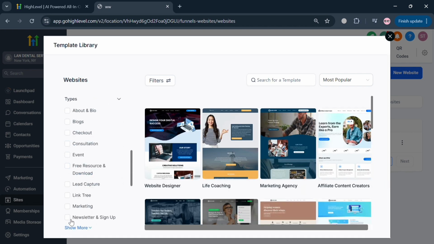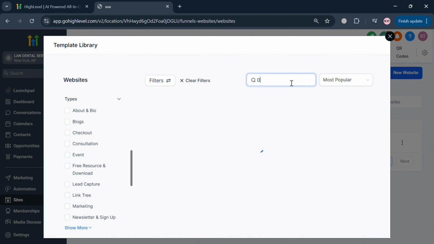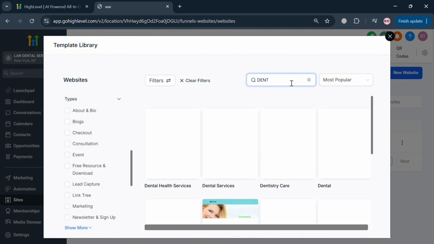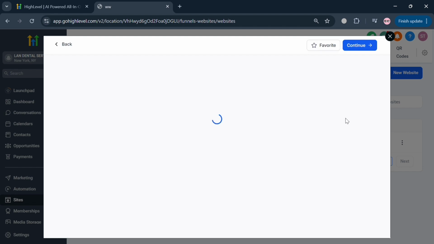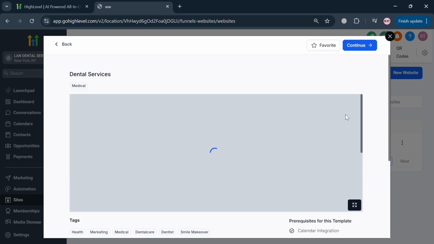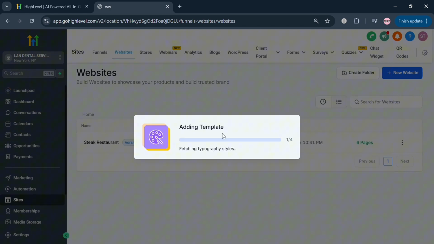But since we're trying to make a website for dentists, you can start searching on the search bar in here, dental service or dentist. Below it will show us the results, so click on it if you want to select this one, and just click the continue button on the top right corner to proceed. Then all you need to do is wait for it to load until the template is added in here.